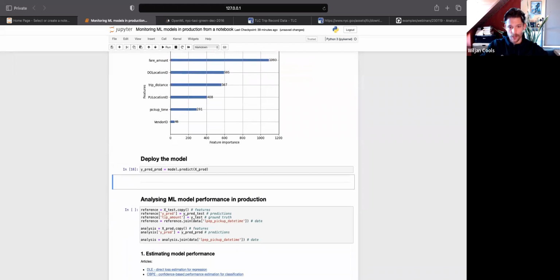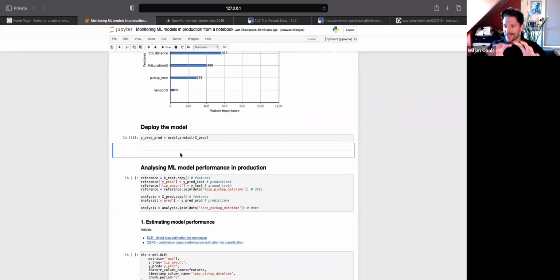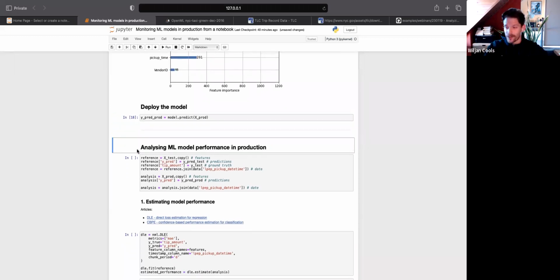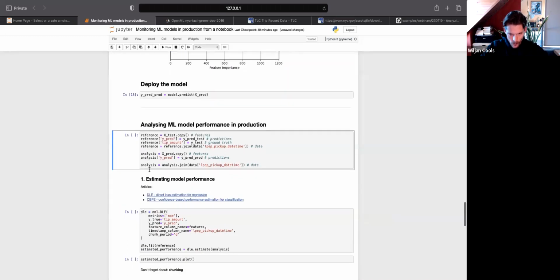Now, then we're going to deploy the machine learning model. And since we're just doing an analysis on historical data, we're just going to predict on the production data and kind of mimic that this would be similar to being inside of production. Now, if we want to analyze the model performance in production, we first need to do some quick formatting because there has to be a reference and an analysis data set to be created in order for NannyML to properly assess and see what's up with your performance.